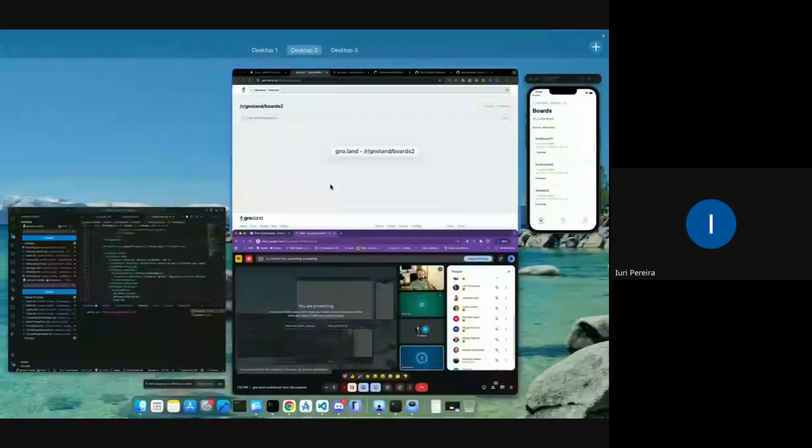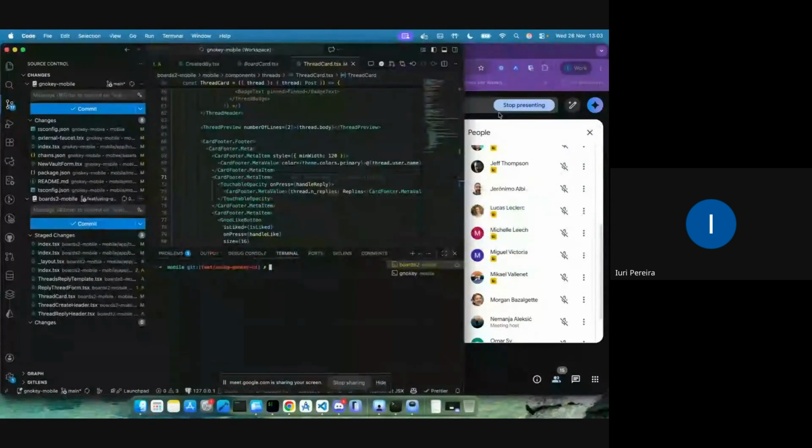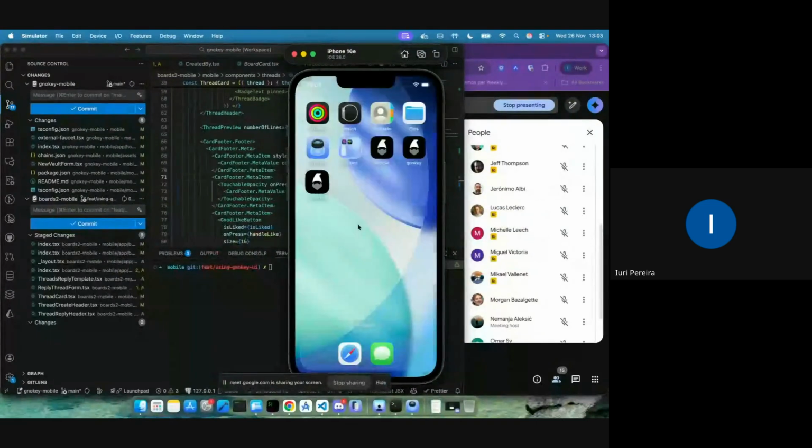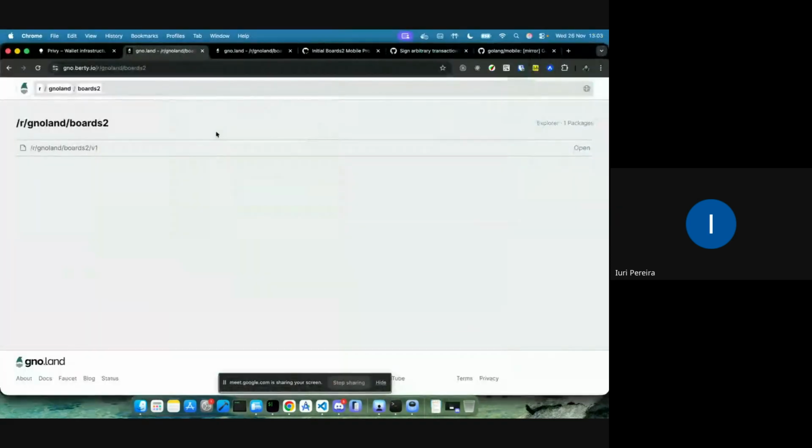Thank you, Nemanja. Okay, all right. This is our first presentation for Boards 2 app, mobile app. It's basically a front end for this work that Geronimo made on Boards 2 project.